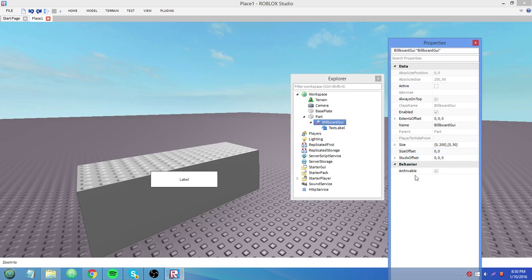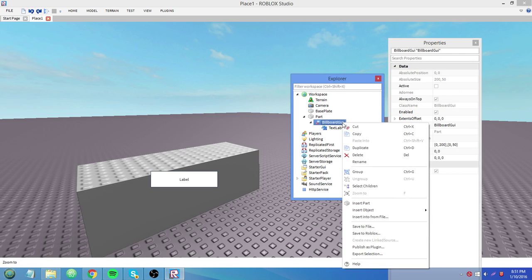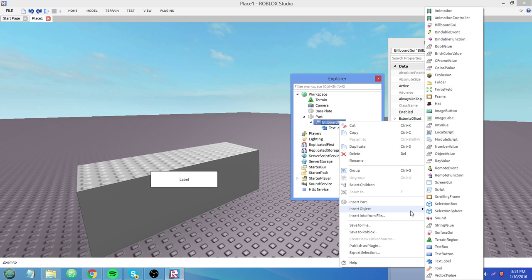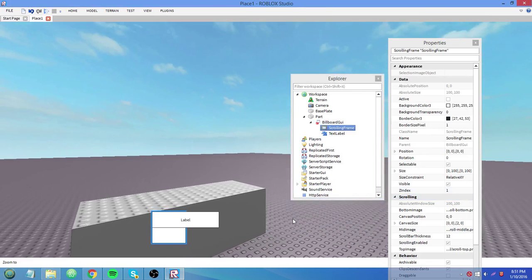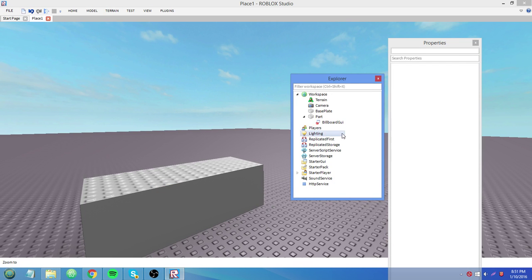Size offset. A vector 2 defined in studs that will offset the GUI from its current size. Let's see what that does. This is also a way of positioning it. So it offsets the GUI from the brick based on its size. So all the text label and frame properties are pretty much the same inside this. I've never seen a scrolling frame on a billboard GUI. I wonder if they even work. That'd be interesting to see.